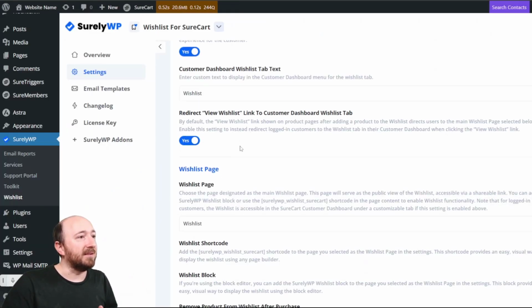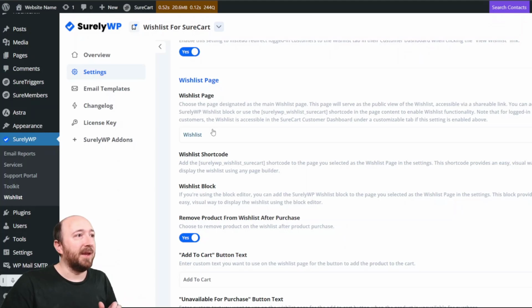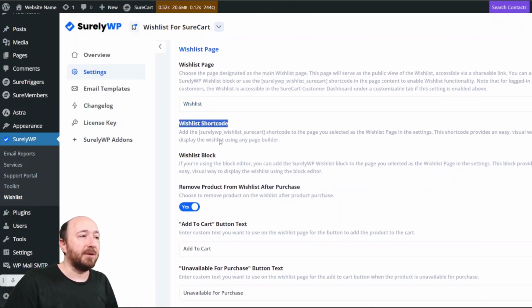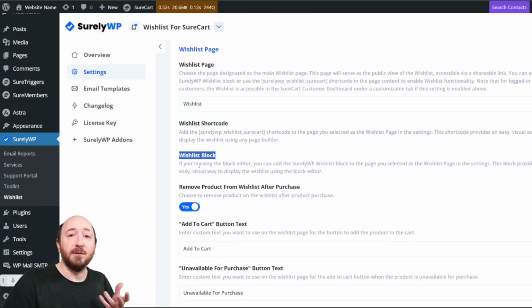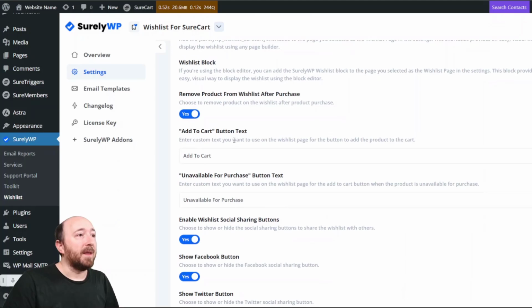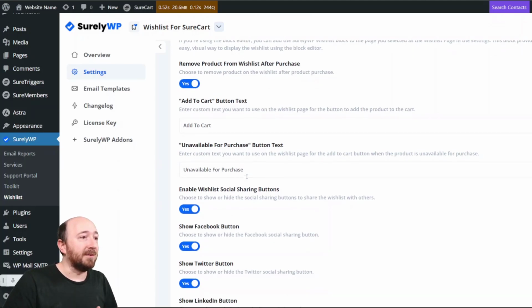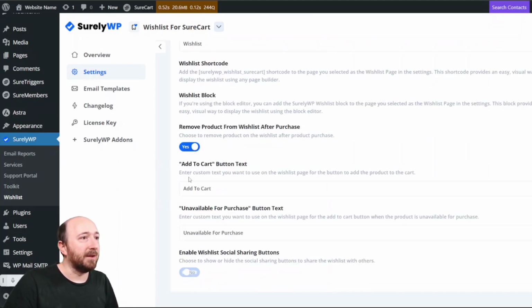Now back in the settings, let's go down to the wish list page. You can choose the wish list page from your WordPress pages, and you can add either the shortcode or the block if you're using a page builder for that wish list page, or it'll just show up by default. Here you can have all kinds of options. Like here you can just, for example, enable the sharing options.